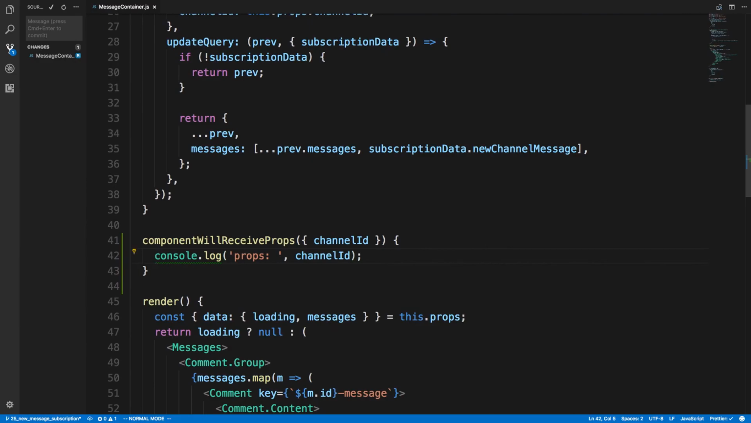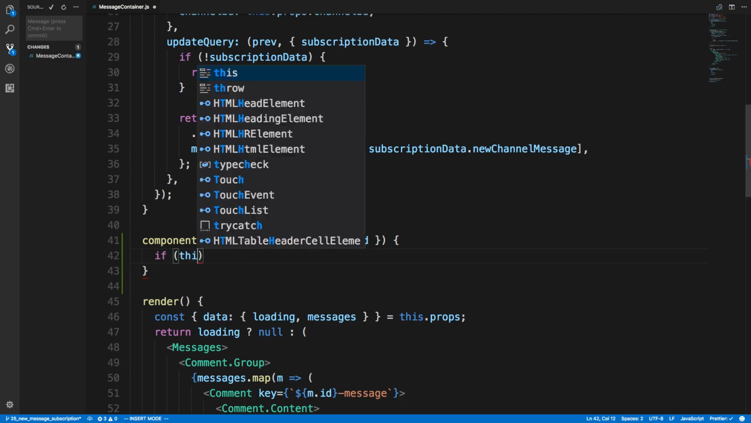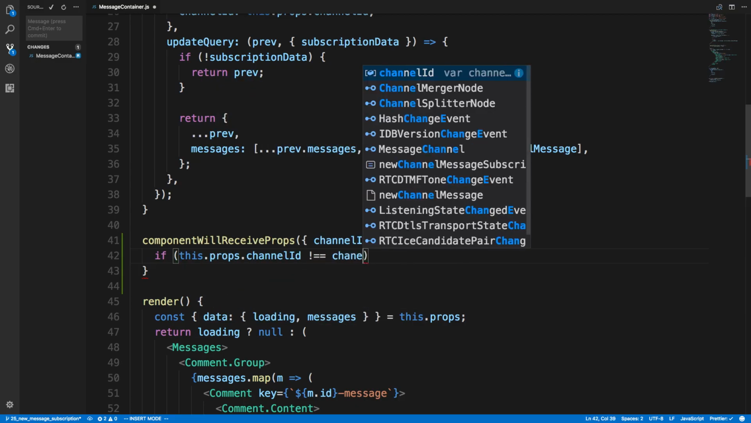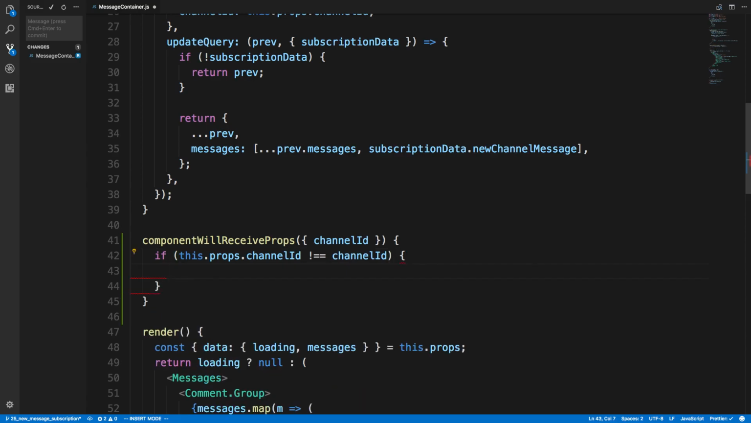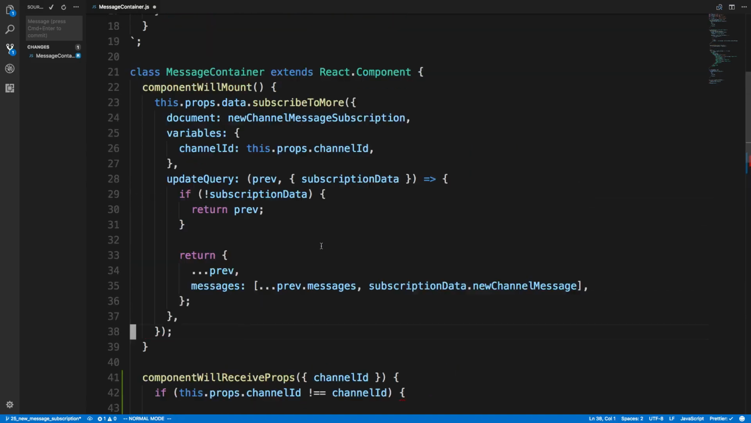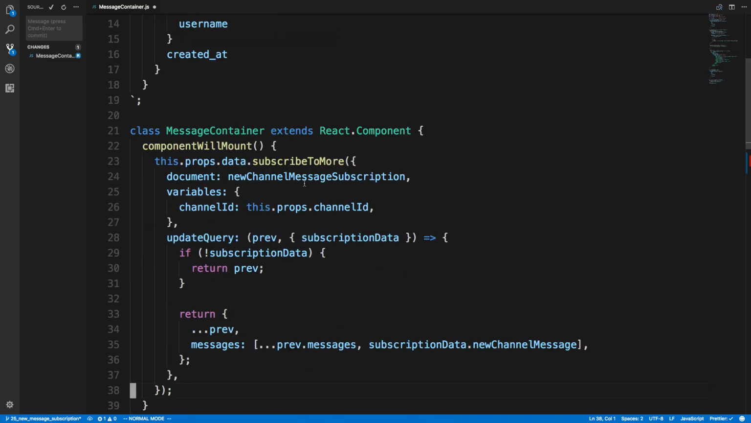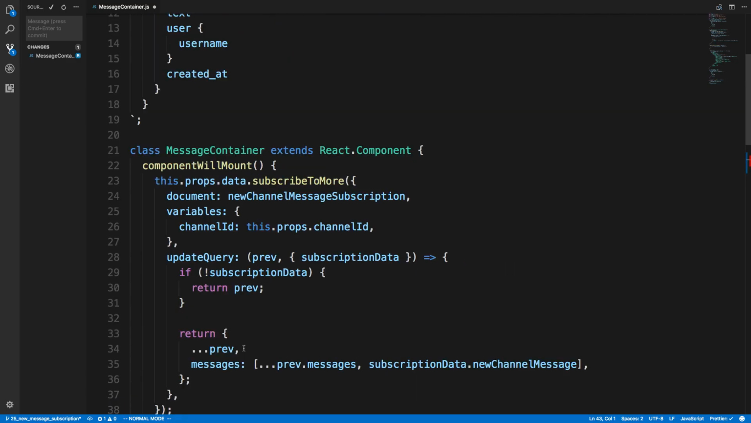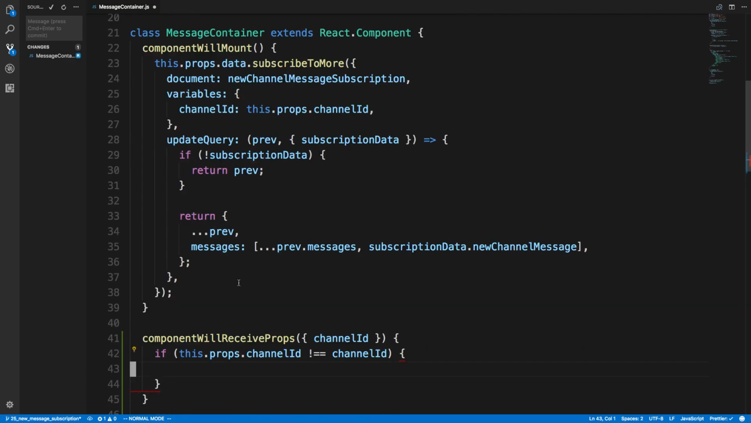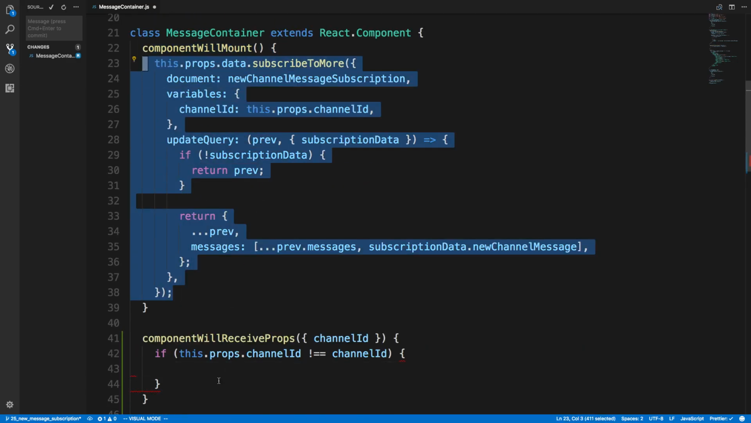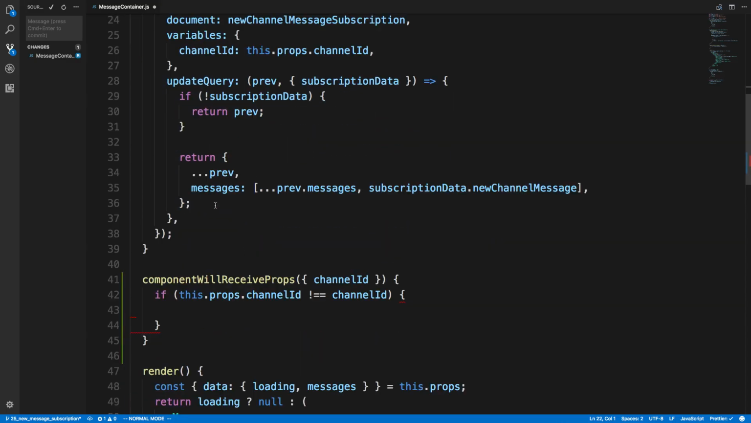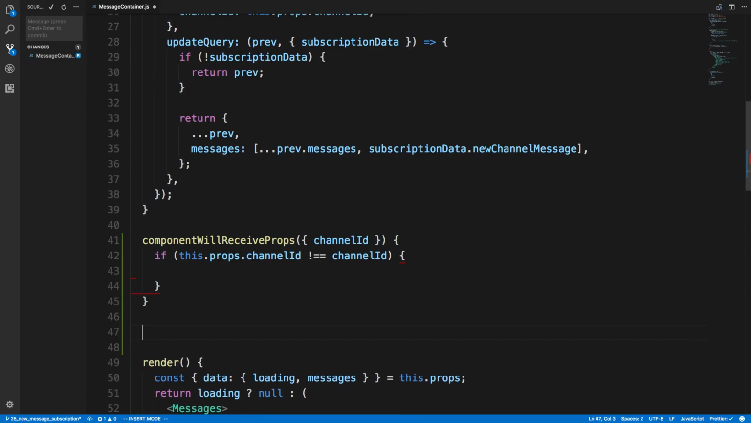But we don't want to subscribe to the same channel we already subscribed to, so we're just going to do an if statement and say this.props.channelID is not equal to the new channel ID that we're getting. And if it isn't, we want to call this subscribe to more. But I don't want to just copy and paste this here. I want to make a function. That way we don't call the same thing twice.